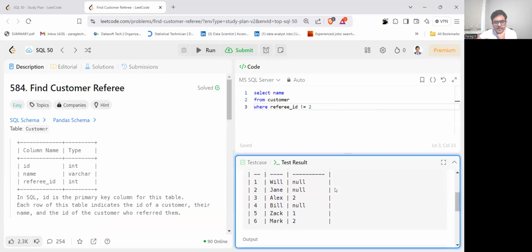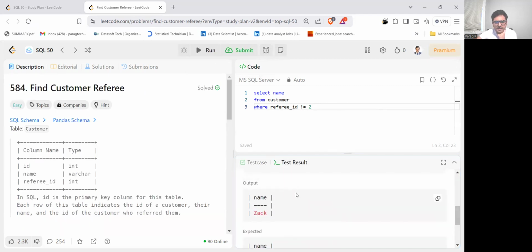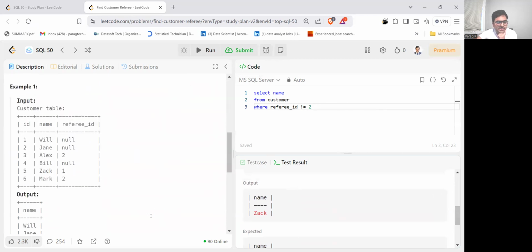It gives the wrong answer. Why is it giving a wrong answer? If you just do it the earlier way, the problem is that it removes null as a value too. Because there are null values in it, we also want the null values to be shown. So what you can say is, or referee ID is null. Let's see if this works.